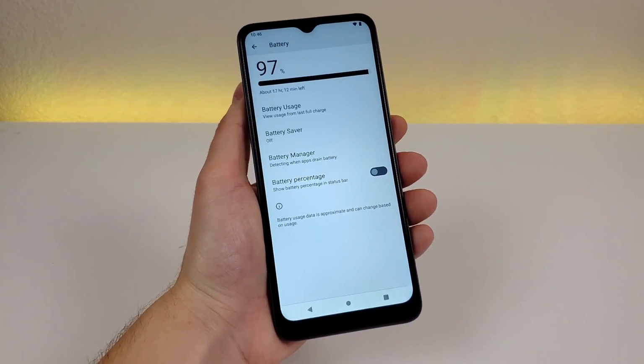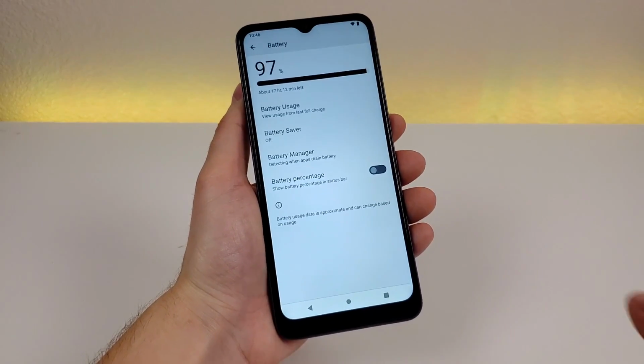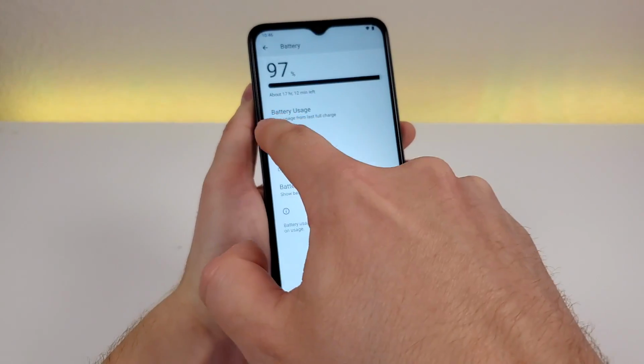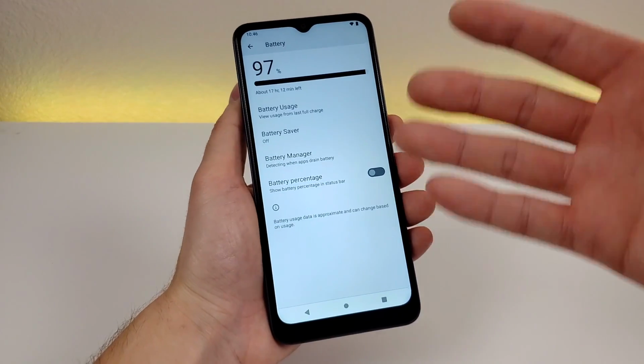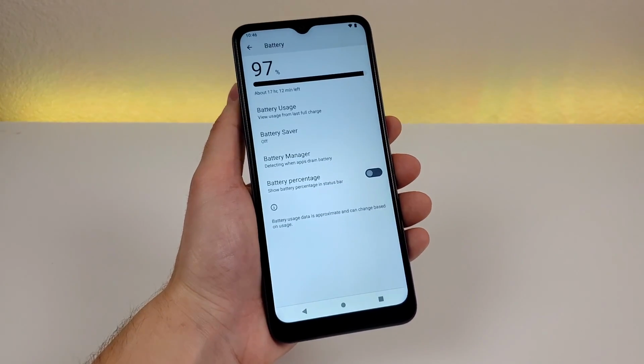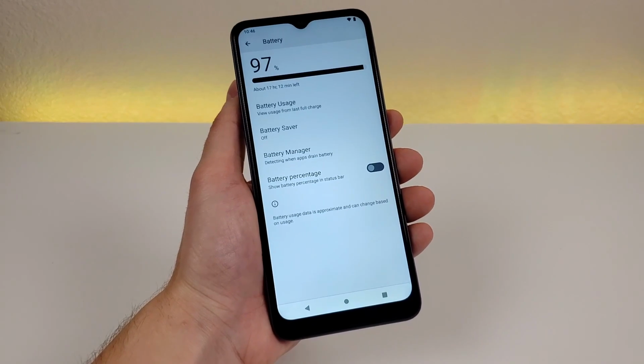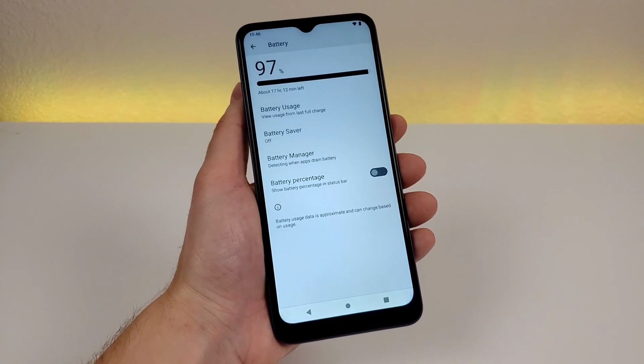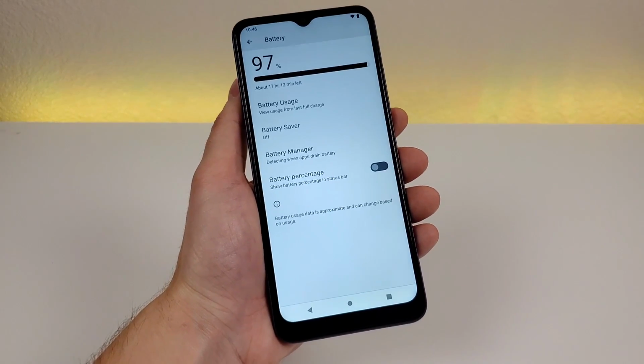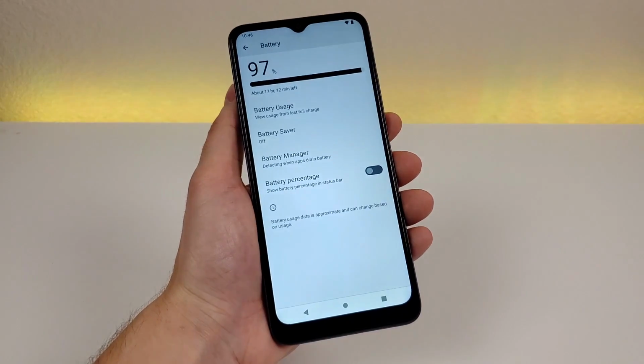Now heading back over to this main battery menu, you can see that we do have some other options. One of those is battery usage. So if it seems like your phone is losing battery very quickly, you can actually go there to see which apps are actually contributing to the phone depleting its battery. So maybe there's one certain app that's really using a lot of your battery, you'll be able to go there and find out which app that is.